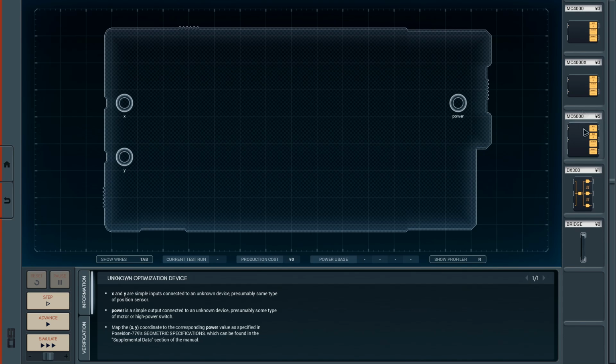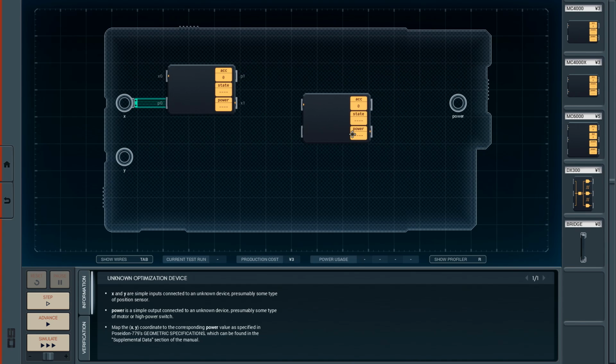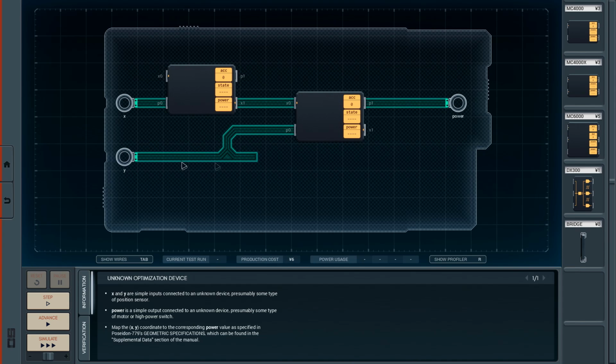So we have two inputs, an X and a Y input, and we basically need to send a power level out from this. I think I can do this with two of these MC4000s. One does the logic in the X axis, and the second one does the logic in the Y axis, and the two of them get summed together and sent to the power output. So connecting them up like this, we'll send the data across an X bus. I was connecting it via the power bus there, which was obviously in error.